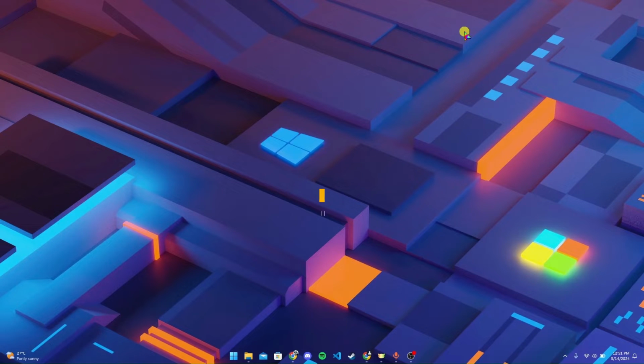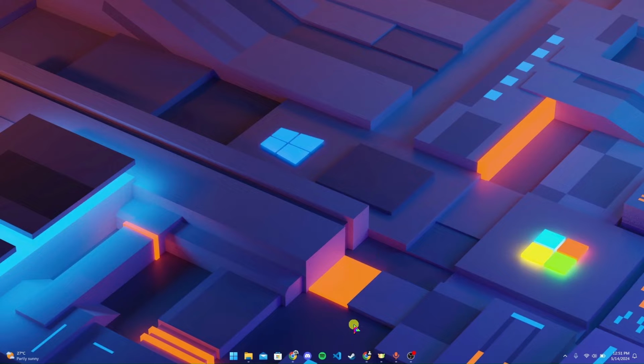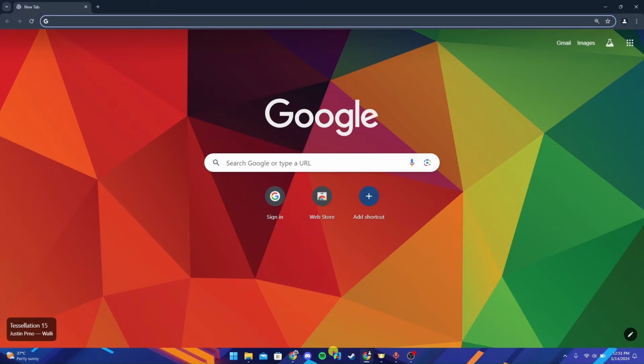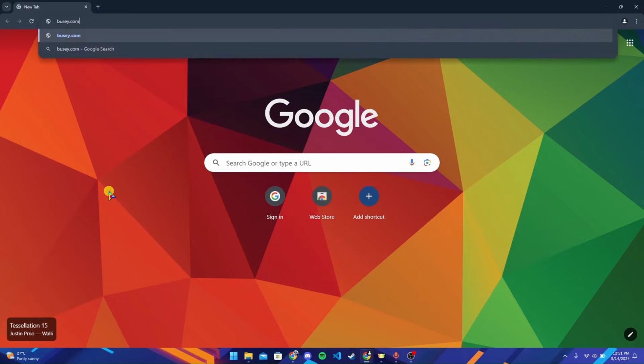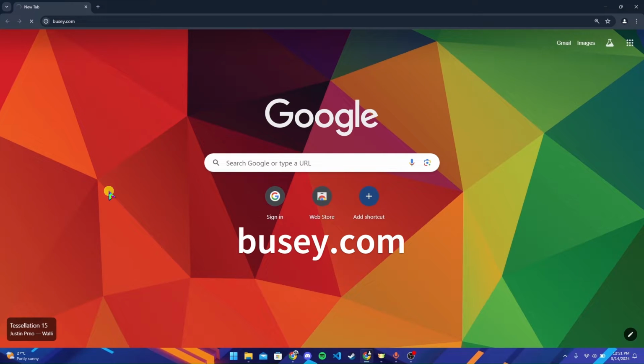Today we're going to show you how to easily log in to your Busey Bank account. First, open your preferred web browser and go to the Busey Bank website. You can do this by typing busey.com into the address bar and hitting enter.